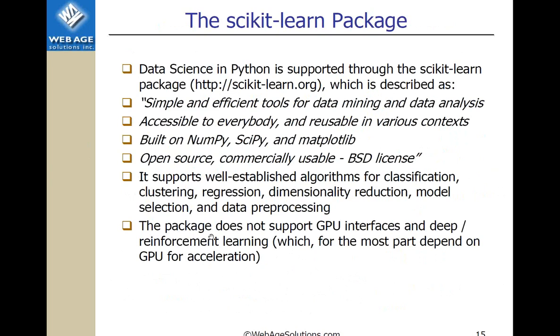Scikit-learn. So that's where I guess the fun begins. We've got the scikit-learn package, which essentially deals with most common machine learning, data mining, and data analysis problems. It's built on NumPy, SciPy, and Matplotlib. It stands on the shoulders of giants, and it does a very good job of creating good implementations of well-established algorithms in a number of fields.